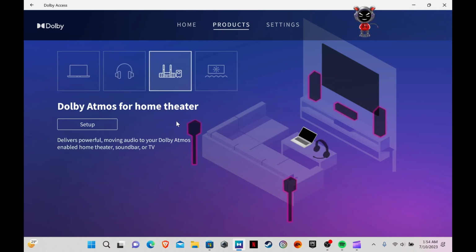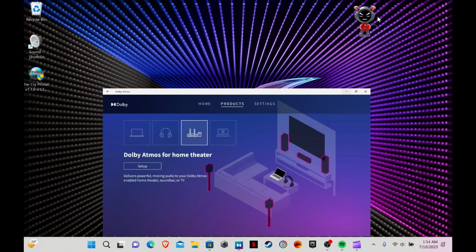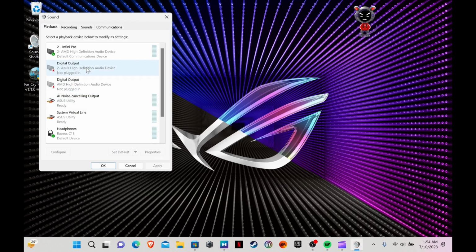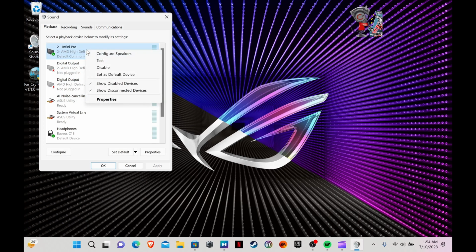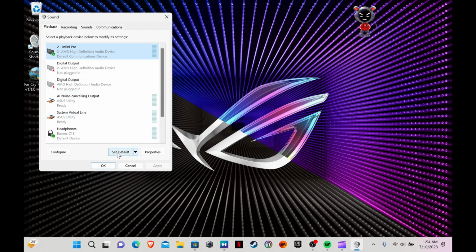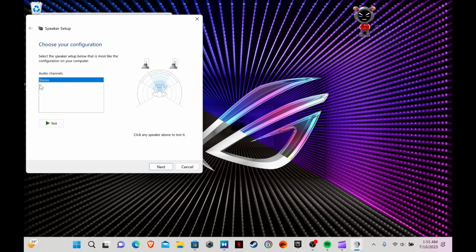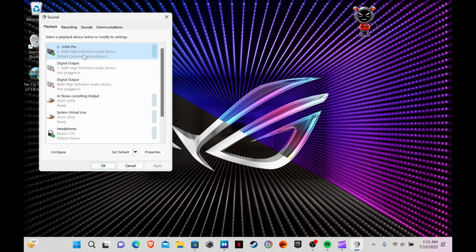Okay, so this is the Dolby Atmos for home theater. If you have a home theater system which supports Dolby Atmos, for example, I have one, this is Infinity Pro. It can be a soundbar, a firing speaker or another system. All you have to do is make it default. If I make it default, my recording will stop, so I am not going to make it default. But if you make it default, you will get an option here, Dolby Atmos speaker system or something like it. Let me do it for you.